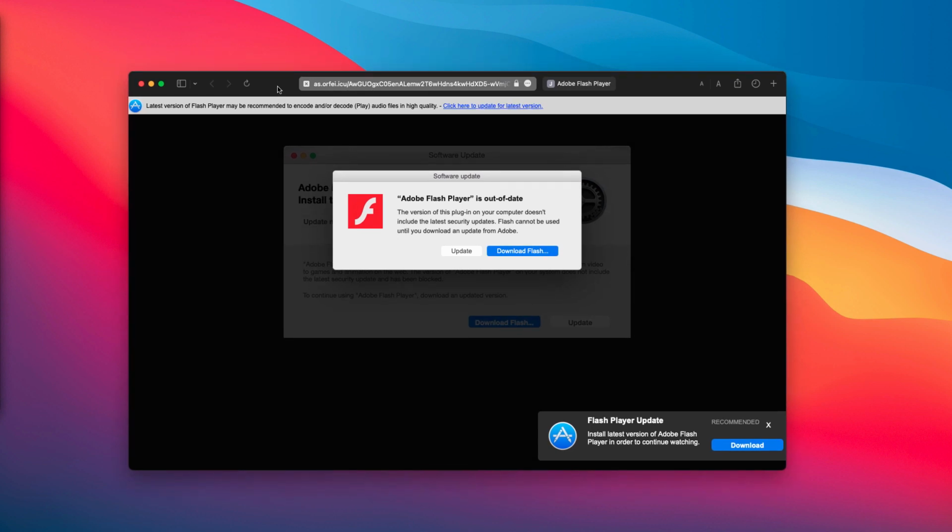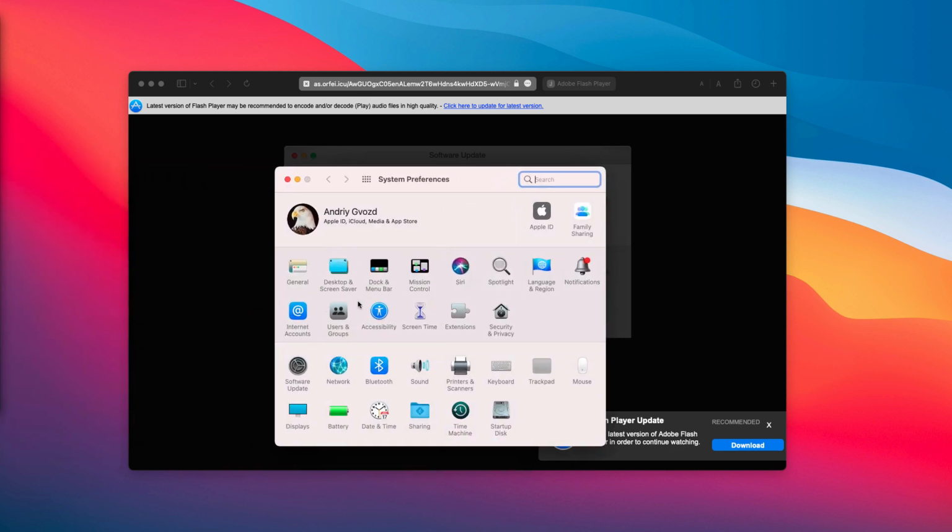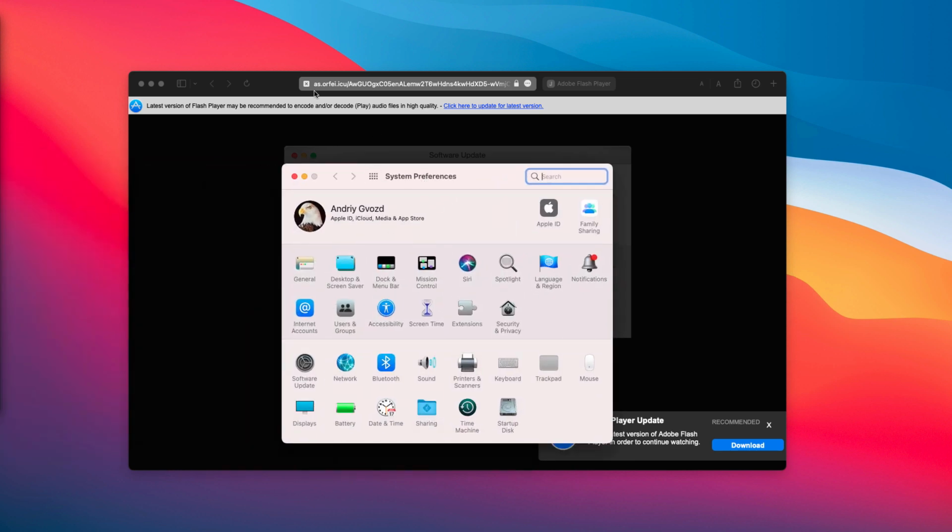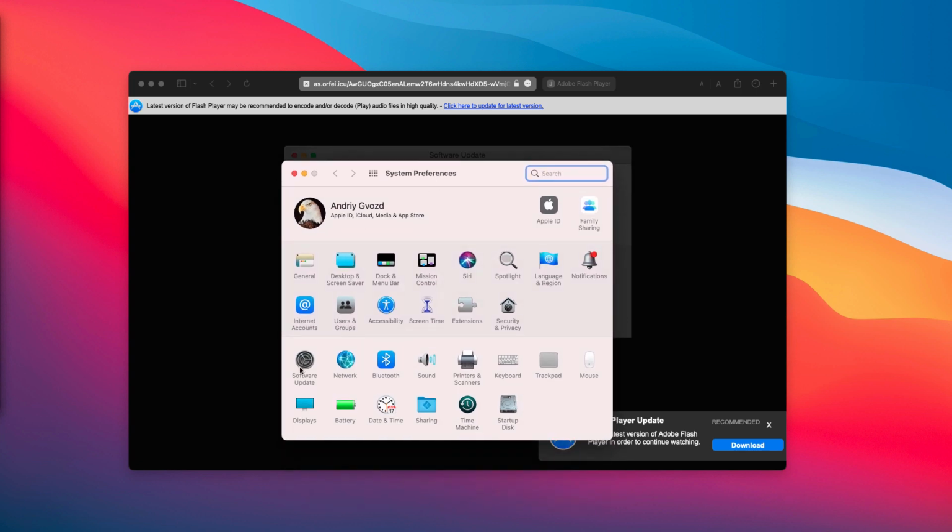Orfei.icu. As you can now clearly see, this pop-up attacks Safari browser, and it indicates some misleading information mentioning that Adobe Flash Player is out of date and that you need to install a so-called update. However, this information is totally faulty, because Apple doesn't use any third-party websites to promote its updates.